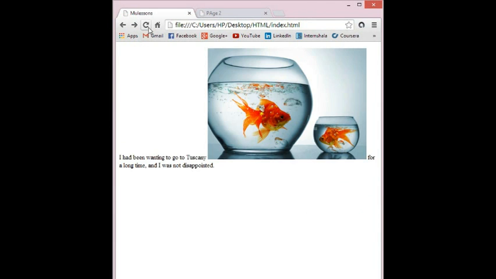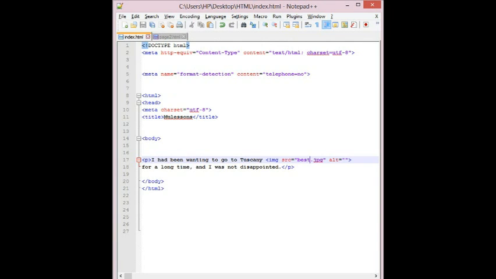If I refresh, you can see that it is showing I've been wanting to go to Tuscany, then the image, for a long time, and I was not disappointed. Okay, so this was just a random example. Do not try to make meaning from that example.